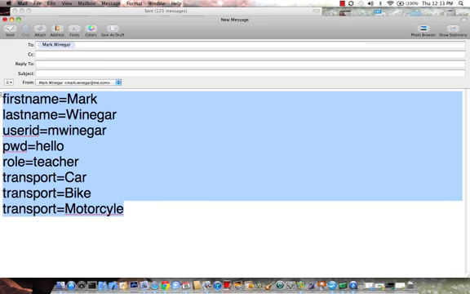The message that it's going to send will consist of first name equals the value Mark, last name equals Winegar, user ID equals M. Winegar, password equals hello, that's what I kept typing in for my password, role equals teacher, transport has 3 different values. See, it is there as transport equals car, transport equals bike, and transport equals motorcycle.